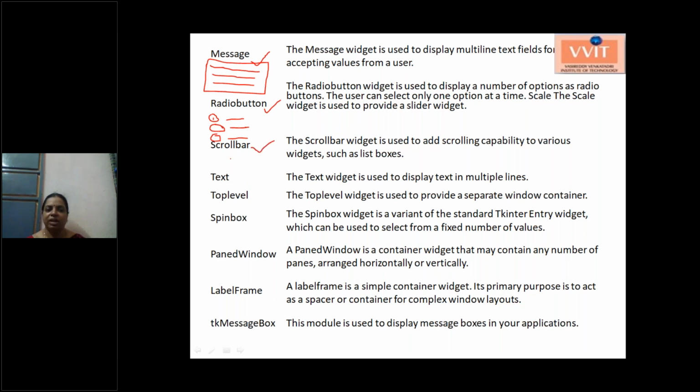And scroll bars. Generally for windows, you can observe on the right side the vertical scroll bar. And some windows have a horizontal scroll bar at the bottom of the window. Those scroll bars you can create with this. And text widget to display multiple lines of text. The same you can do with the message and the text. And top level widget, it's another window which we can create as a parent window for the current window.